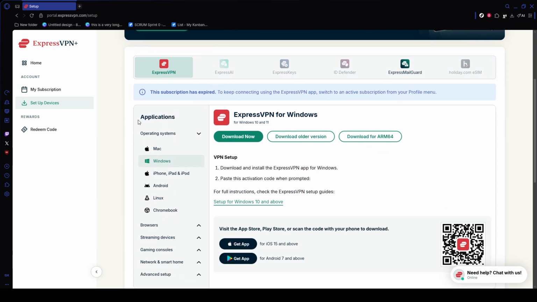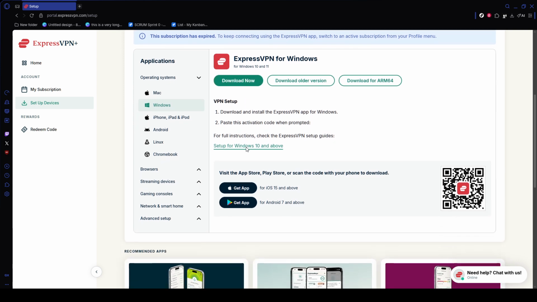While signed into your account, click the download button for your operating system, whether that's Windows or Mac. Once the installer finishes downloading, open the file and follow the on-screen instructions to complete the installation. After that, launch the ExpressVPN app. When you're asked to sign in or activate the app, paste in the activation code you copied earlier, then continue. This should unlock the app and get it ready to use on your computer.